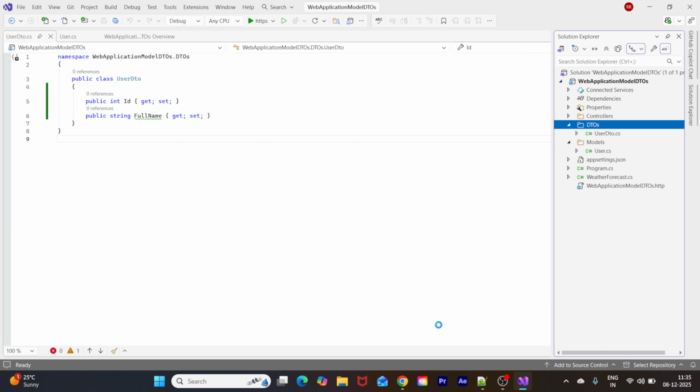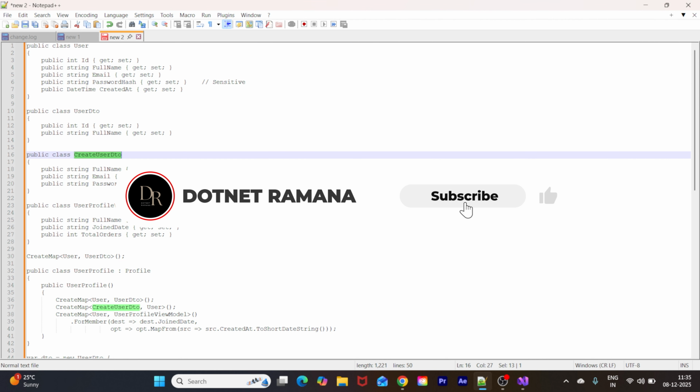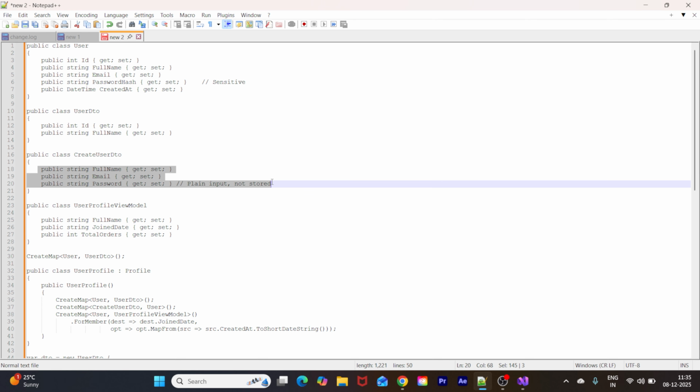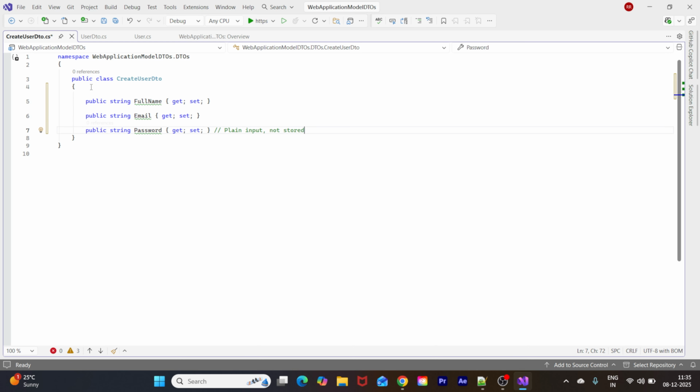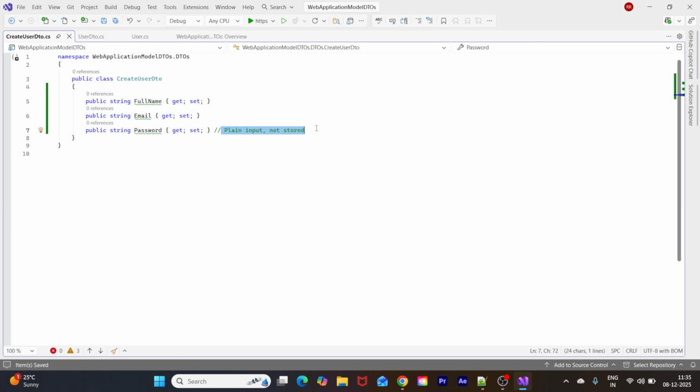Add class, create DTO.cs. Now I will copy whatever fields are here: full name, created user, full name, email, password hash. Password is a plain input, not stored. It is a plain input, it doesn't store that. Like that, we can create the DTOs.